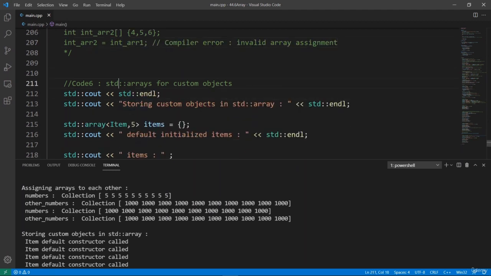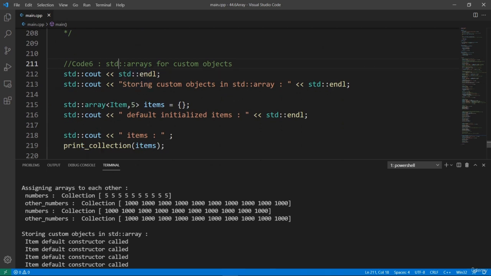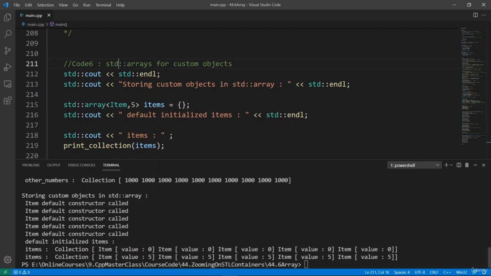And if we go down, we will see that it is possible to create std::arrays of custom objects. Here we will reuse our item class, so we will create an std::array of items. We're going to default initialize this, and this is going to call the default constructor for each item slot we have in our std::array here. If we go down, we're going to see that default constructors were called 5 times. So 1, 2, 3, 4, 5 times. This is the case here.